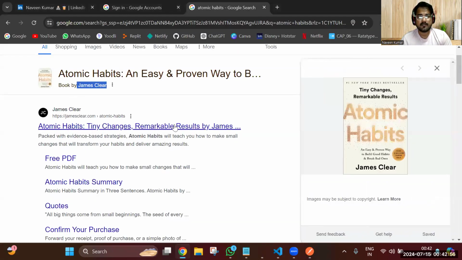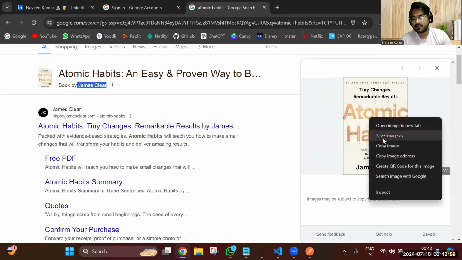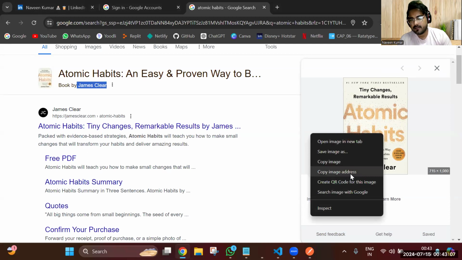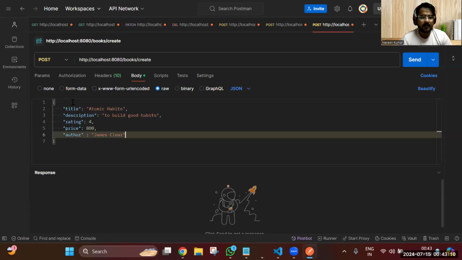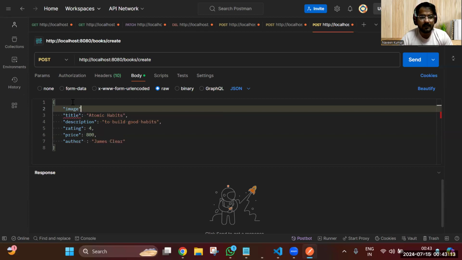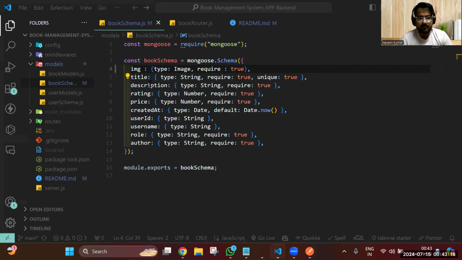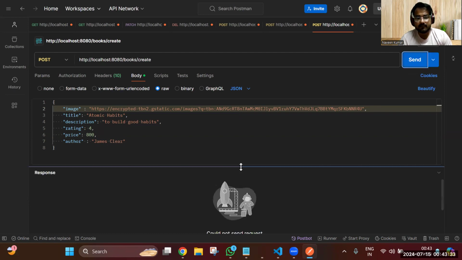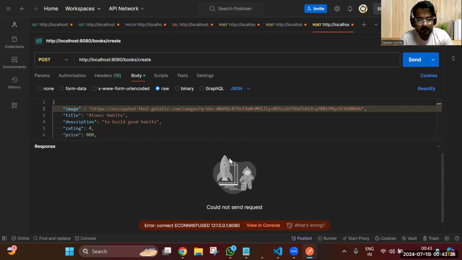Now I need to add the image in my book. I'll copy this image, copy the image address, and add one field here, let's say image. I'll go to the image section and pass this image URL. After this, I'll pass the comma, and if I hit enter, let's check what happens.